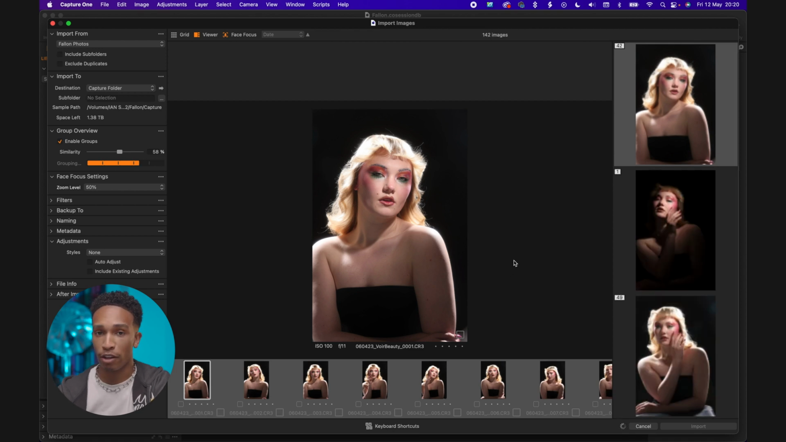If you see my last video on Capture One, when Capture One 23 launched back in November, they've added this feature, which is Groups. It analyzes your photos and then groups them into similarity. It will kind of find photos that are all shot with the same sort of lighting, all shot in the same location, or all from the same model, and it will group them together, which makes it easier for you to review them before you import them.